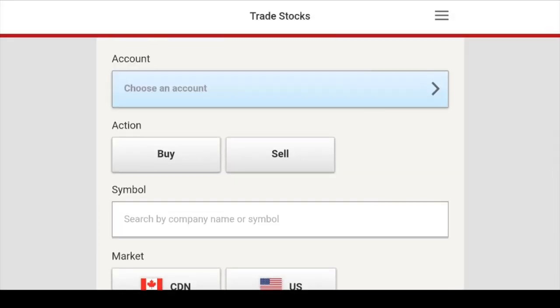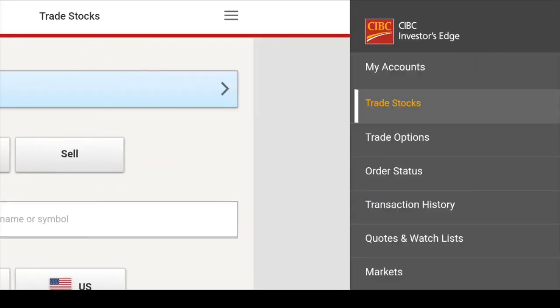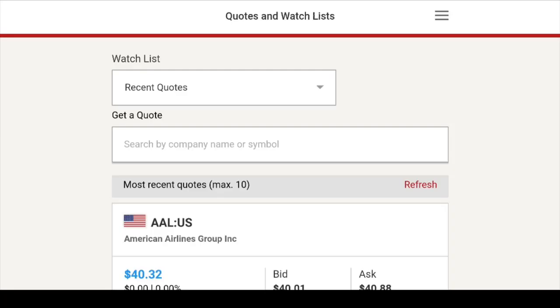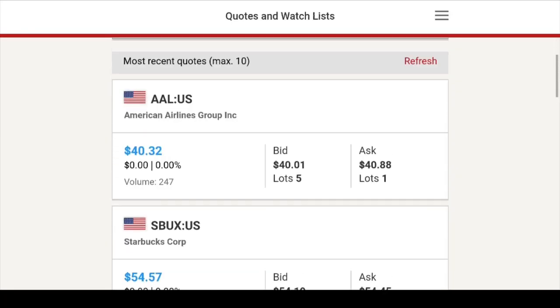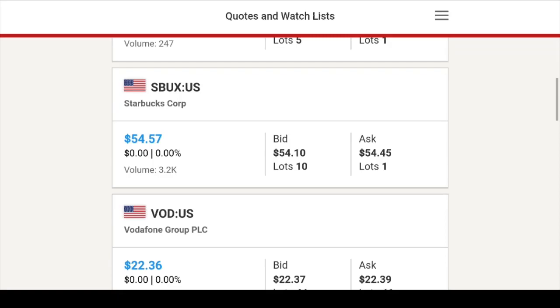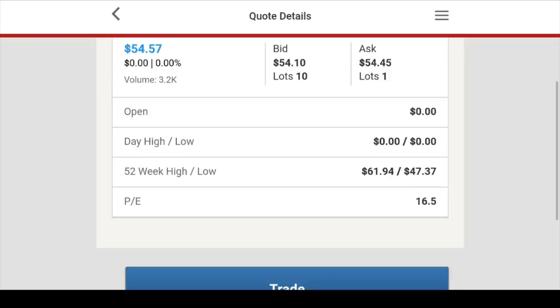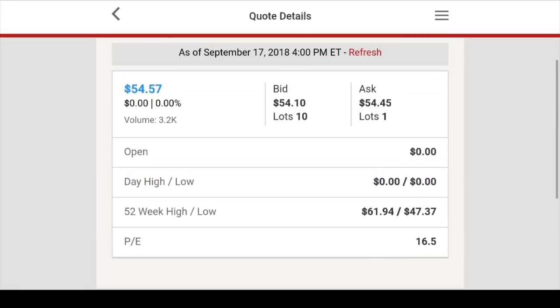But I like to trade in a different way. If I want to trade, I'll go to quotes and watch list. I'll look up a stock that I want, and then from that list, I'll just click on it, and it'll give me the option to trade. This way, most of the information is already inputted instead of me choosing the stock symbol, choosing whether it's Canadian or US, and so on.